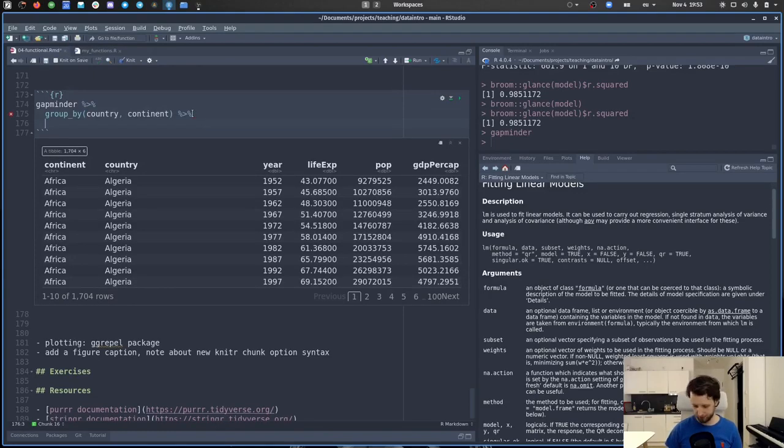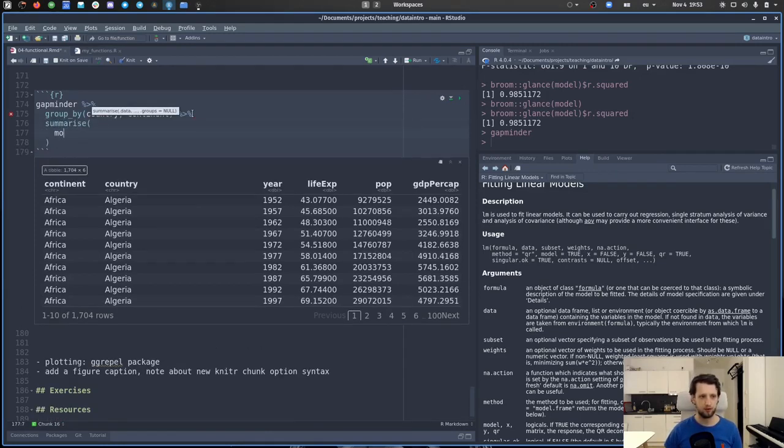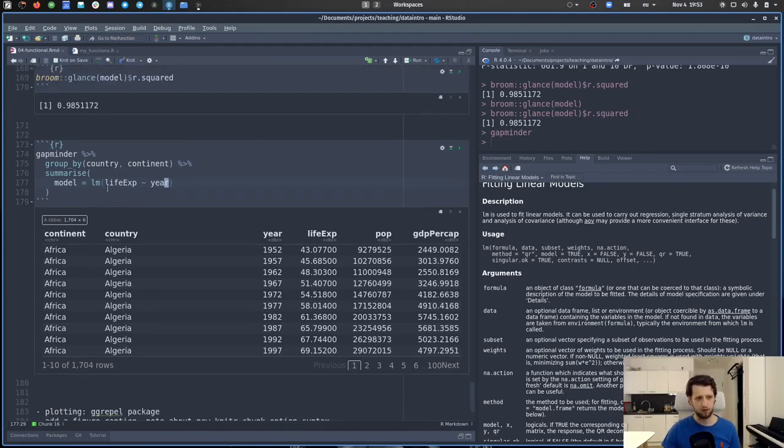And then we can summarize. So we create a model in here that is a linear model of life expectancy depending on the year. We don't need to give it the data argument because it's all inside of summarize. So it will already look in the Gapminder data set, and it will do this inside of our groups.